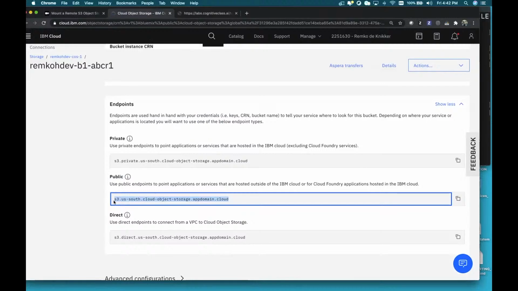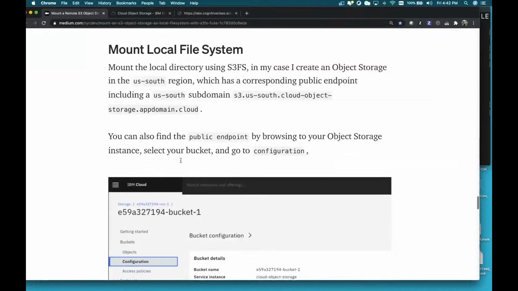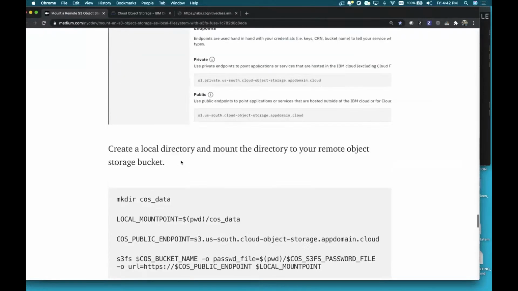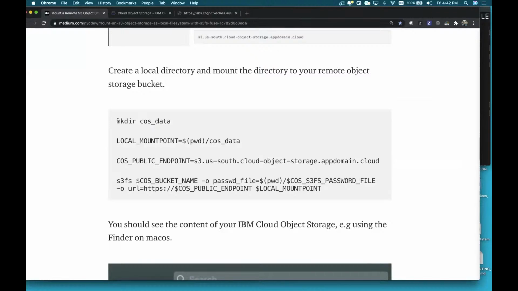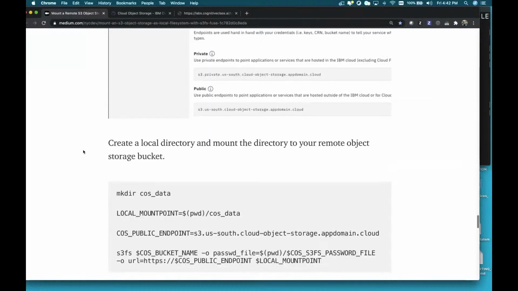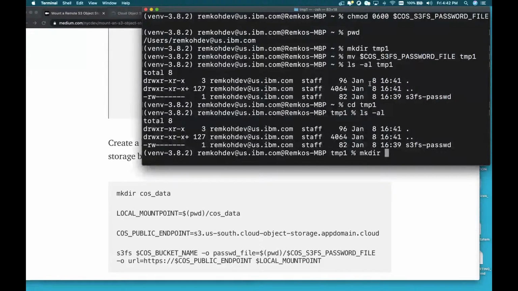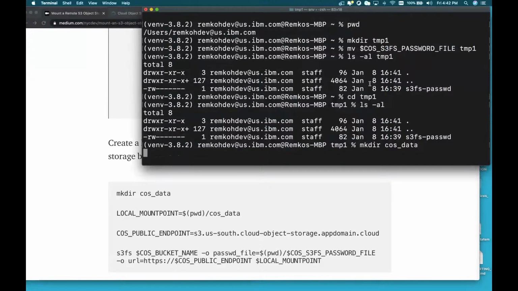I make a local directory. Yeah, so I make a data directory, and it's this data directory that I'm going to mount to my object storage. I set the local mount point to be my present working directory, and this command, $ parentheses, interprets the command, so it outputs that command's value, my present working directory, /cos-data.